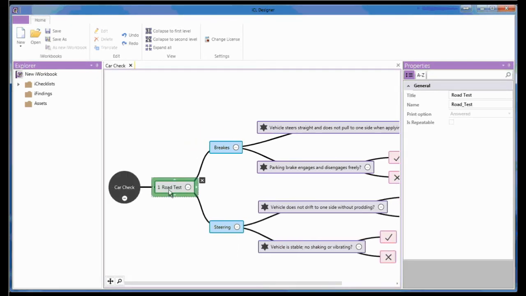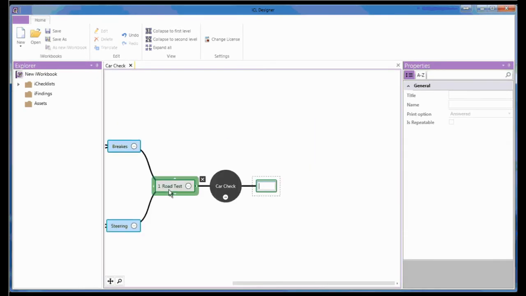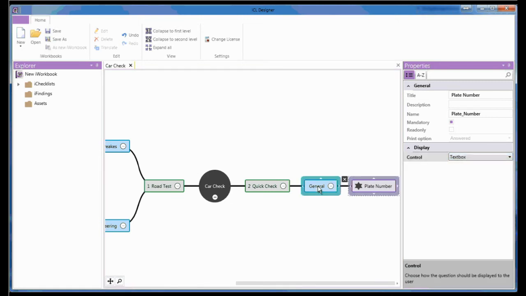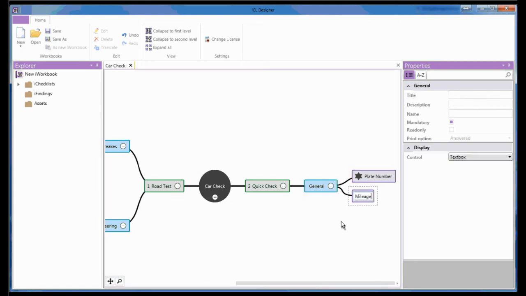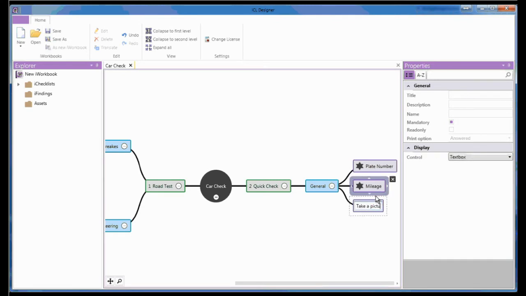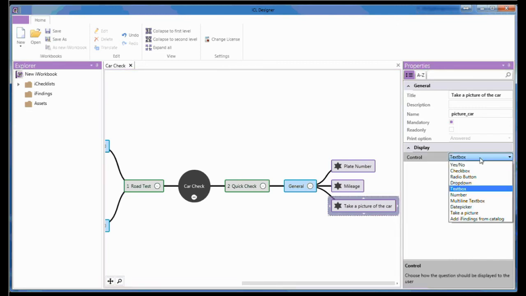So now we want to fill in some general data. To do this, we create a new chapter and incorporate a question asking for the license number as a text field and the mileage on the odometer as a number field. Let's also ask the person inspecting the vehicle to take a picture of the car. This is a mandatory question.